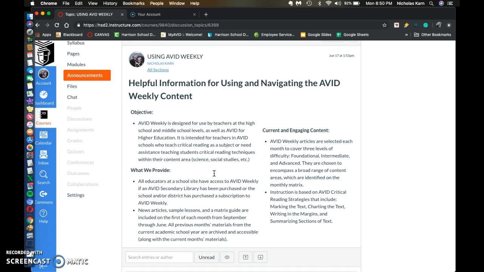And so we provide all of this access to Avid Weekly. You can use Avid Weekly by going to myavid.org and signing in with your email and then creating a password, which I'll have a different tutorial on. But I thought it'd be easier for some of you if you just wanted your own course in Canvas where everything's just there and you don't have to go to MyAvid every single time to log in. And then you have current and engaging content.